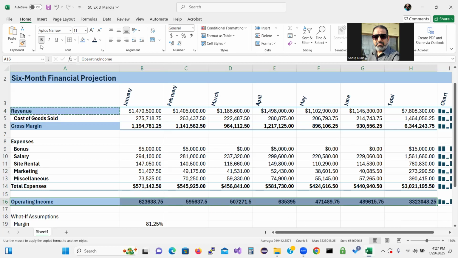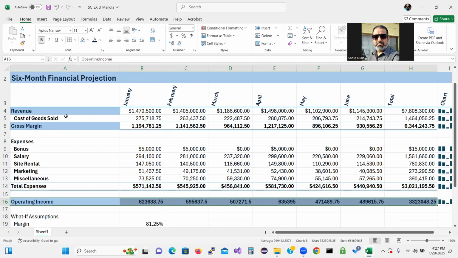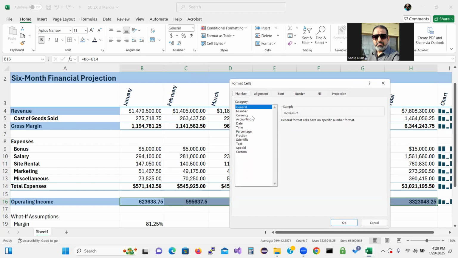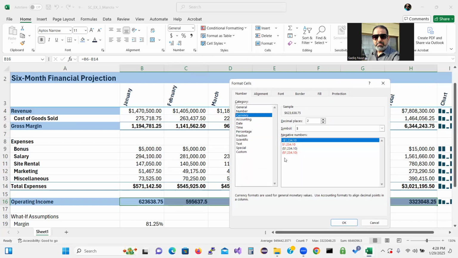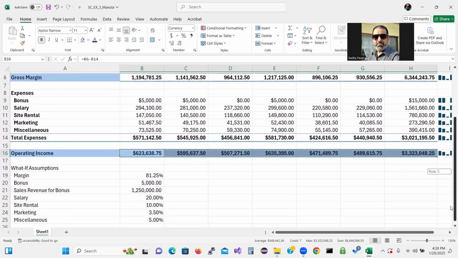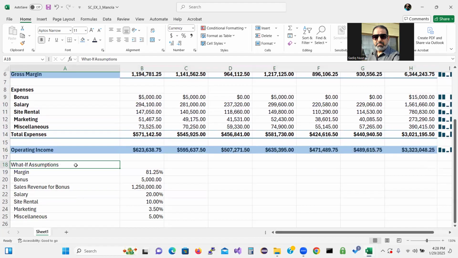Now I will click the format painter again to deselect it. Now the problem is I lost the dollar sign, so highlight it again. And then go to the number group, click on the down arrow, currency, and then select this and click OK. Perfect.